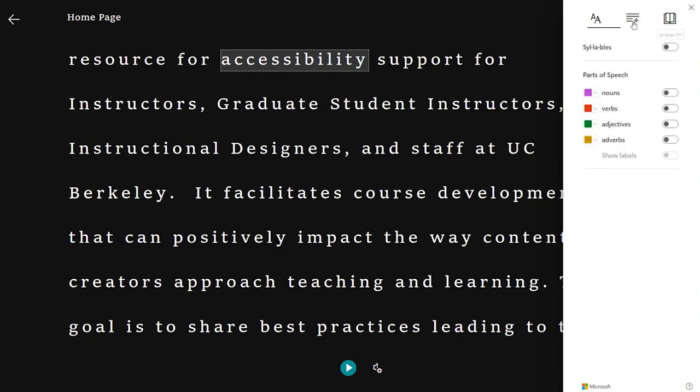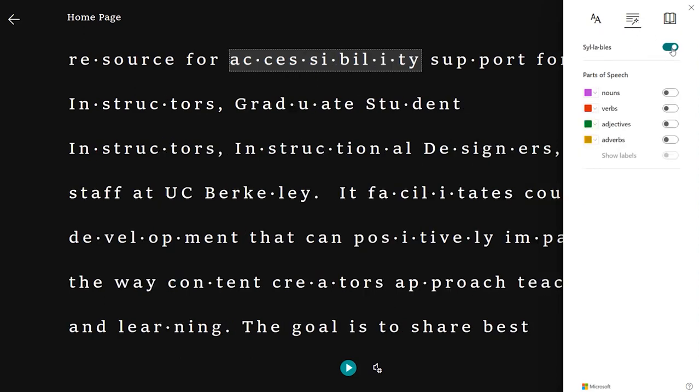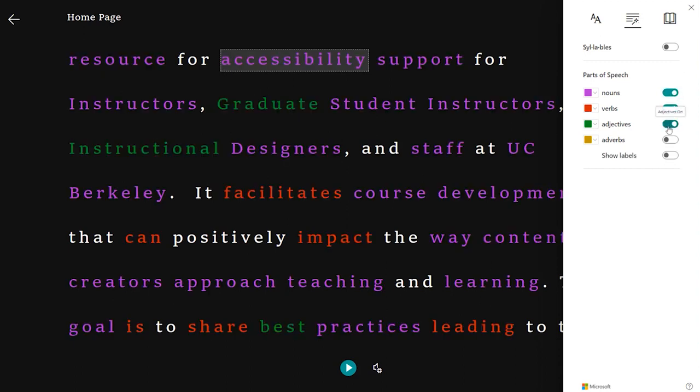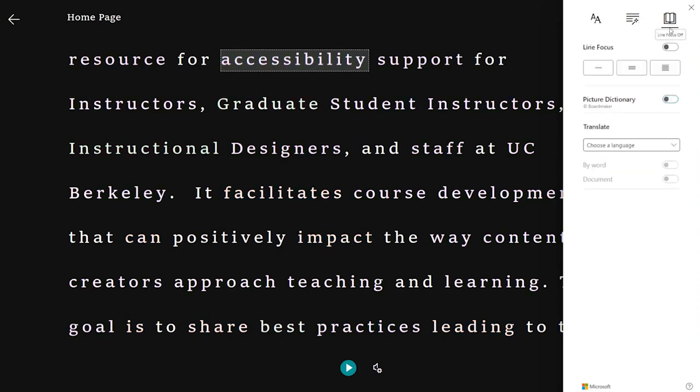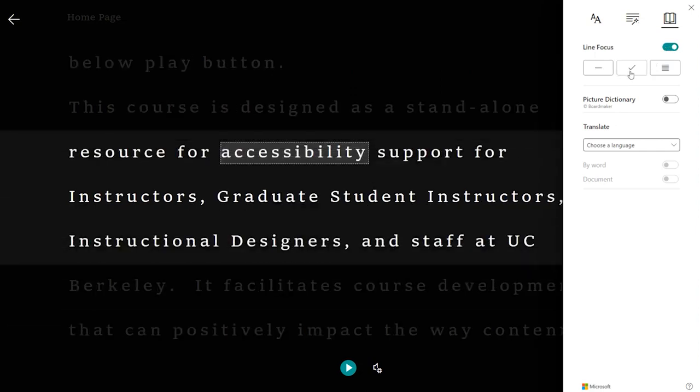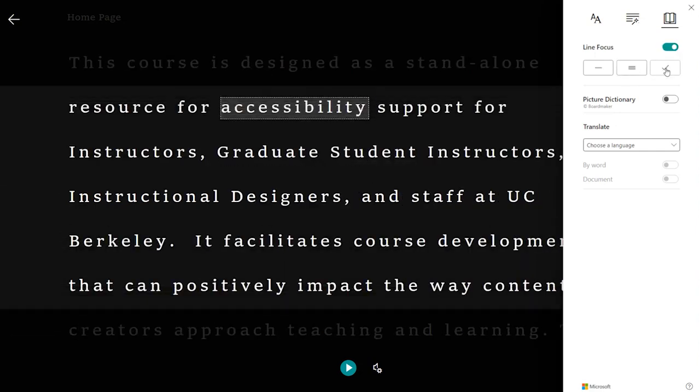The Grammar option can be used to divide words into syllables, and also provides an interface to highlight nouns, verbs, adjectives, and adverbs. The Reading Preferences button provides an interface to enable line focus, a feature that resizes focus to a single line, 3 lines, or 5 lines at a time.